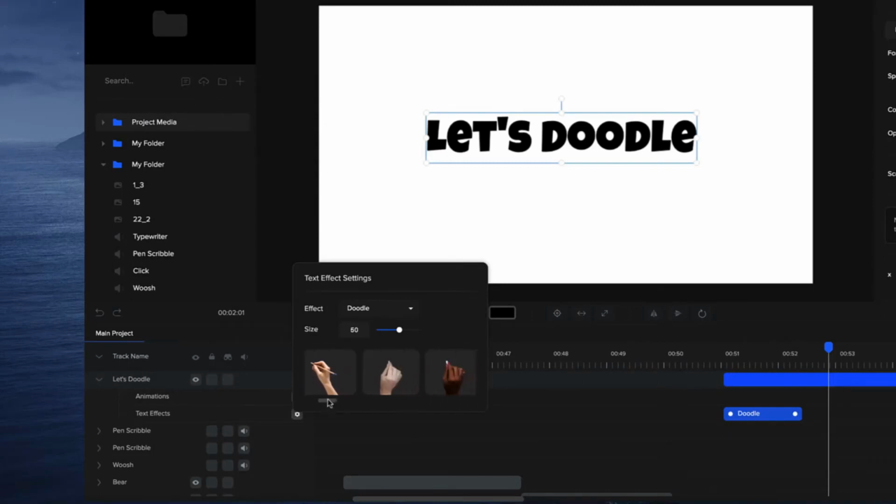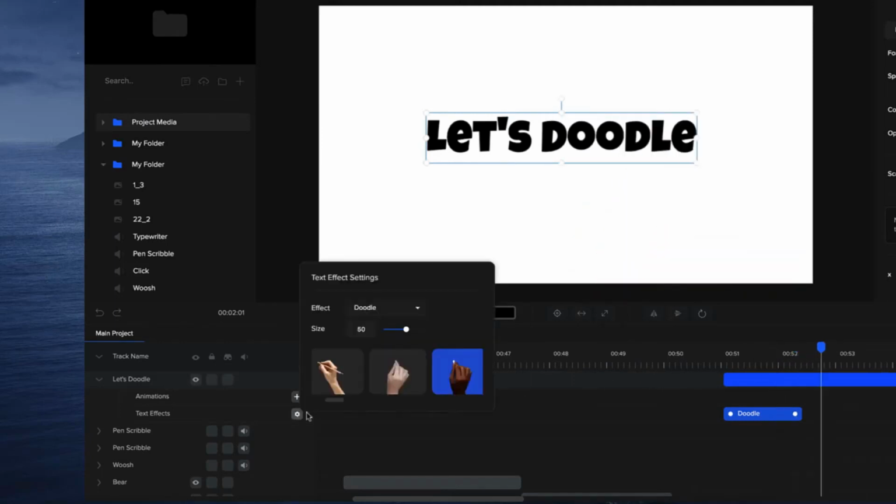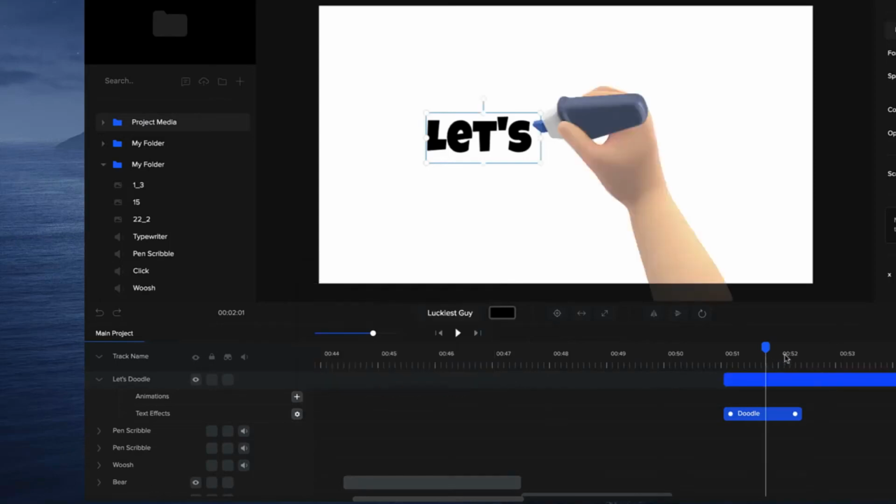We've got some real looking hands. We've got a chalk hand. So let's say for example, if you want it like this kind of chalk looking one like that, you can do that. You can also select 3D character hands. So again, we've got like a marker pen one like this. Looks pretty cool.